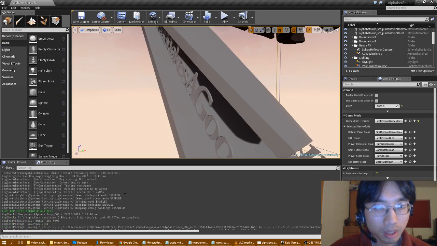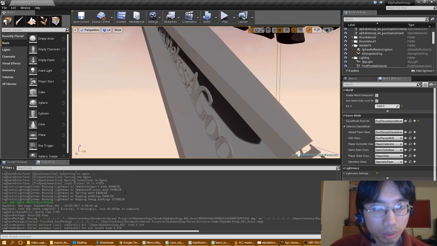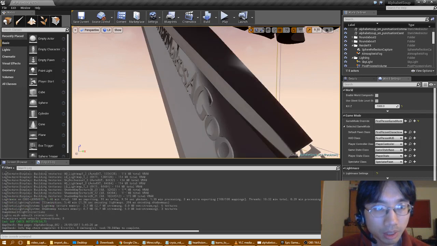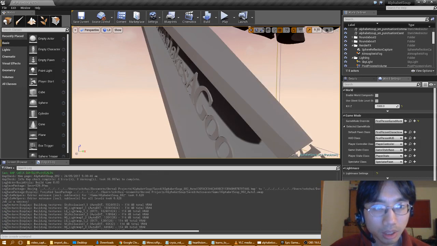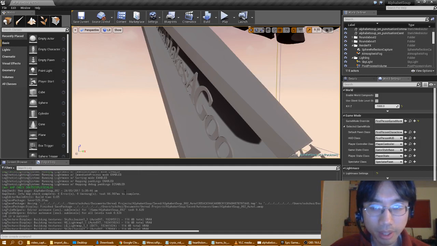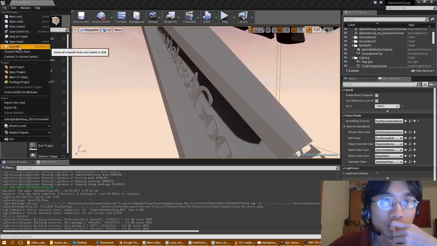Map check, don't display dialogue. No errors, no warnings. I mean, include sublevels, Alphabet Soup 2. And then it saves everything correctly as far as I can tell. Save all.